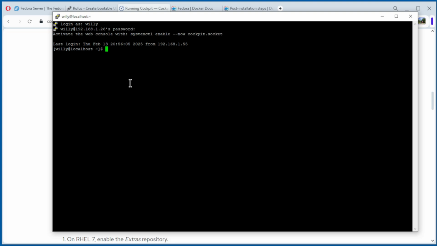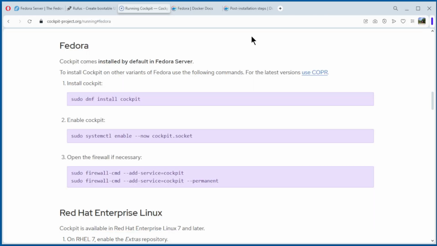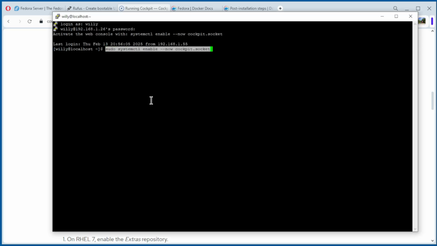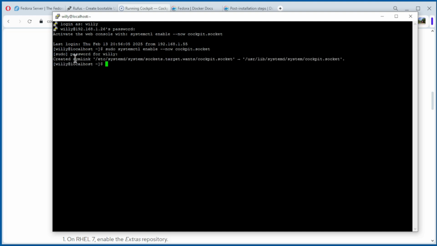You see here we are logged in, and you can also activate the web console with sudo systemctl enable --now cockpit.socket. You see that here from the website. Copy it and paste it in. Enter password because we use sudo. Enter. You see the link is created, so we can use Cockpit.